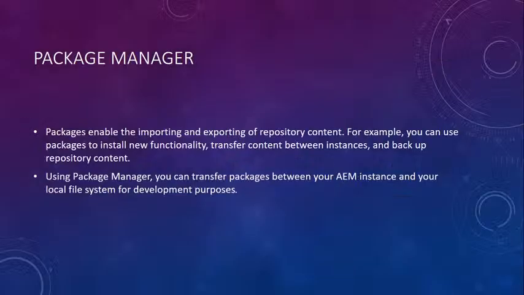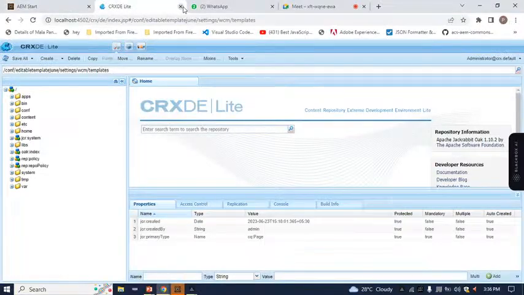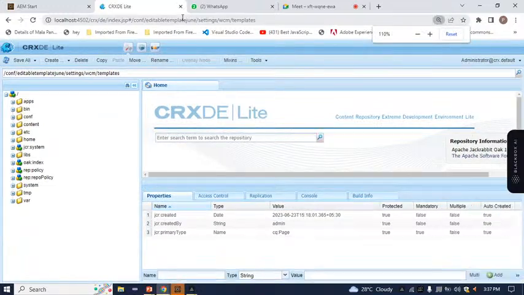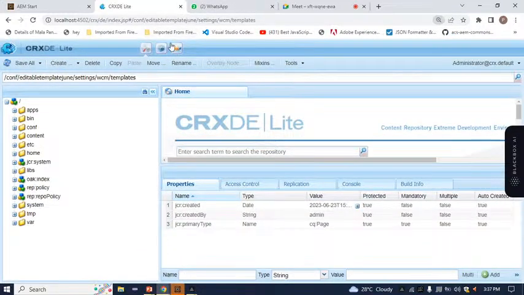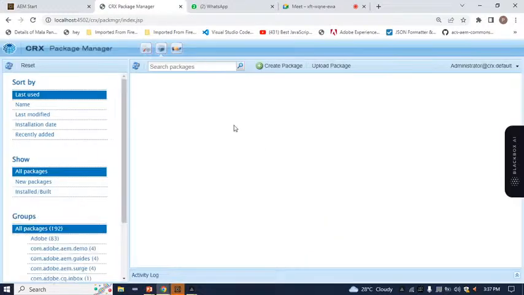Okay, so we'll see what it means by the package and why we are using it, but before that we'll see where it will be stored. Just come here, and here you see we have CRXDE, and inside this CRXDE we have the option of the package manager. You can simply click here and open it. This is the first way to open the package manager.